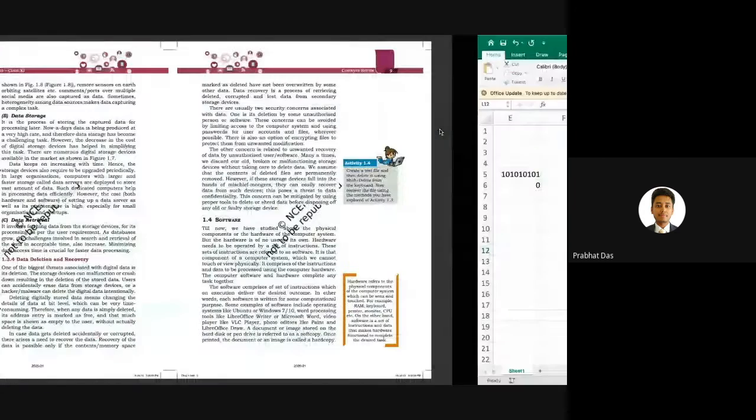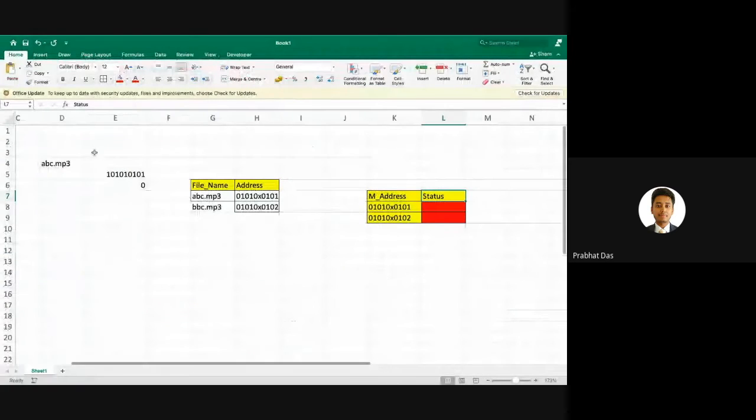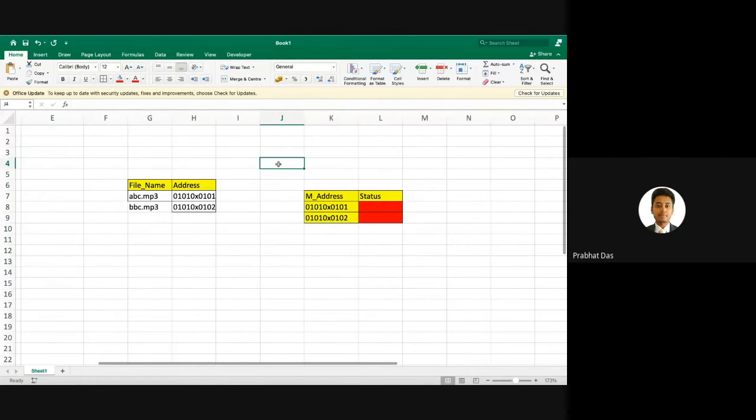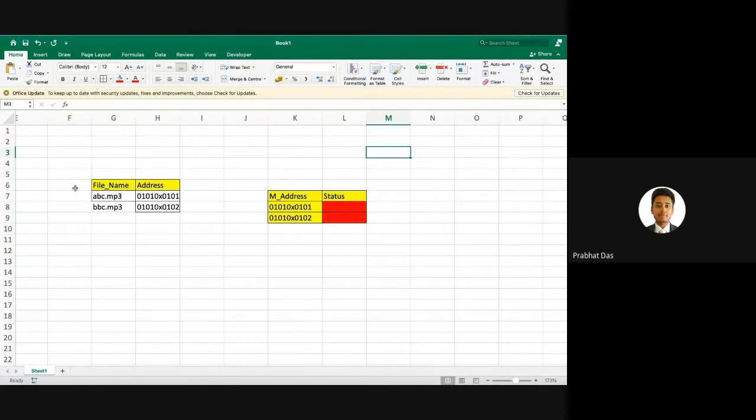Now let's take an example of one student, Rishi Saikya. This is the situation for Rishi Saikya. Now Rishi Saikya is bored with the song bbc.mp3, so he wants to delete the song, that is bbc.mp3, from this address.